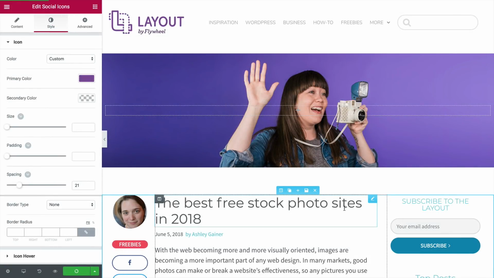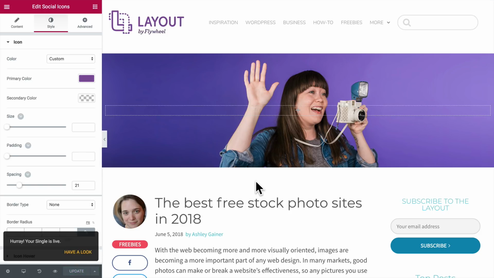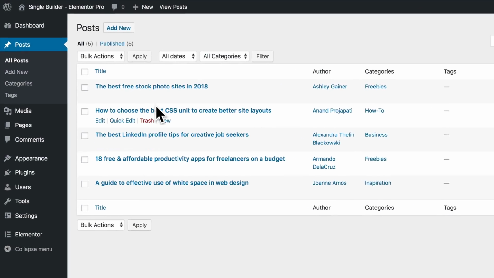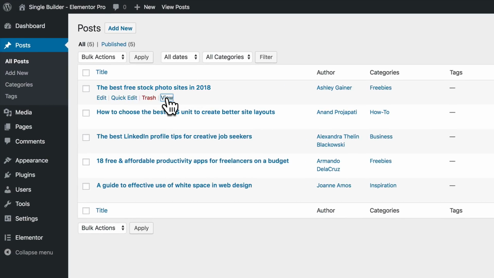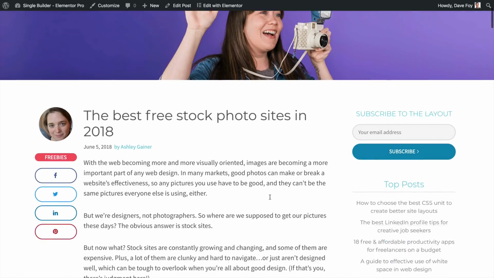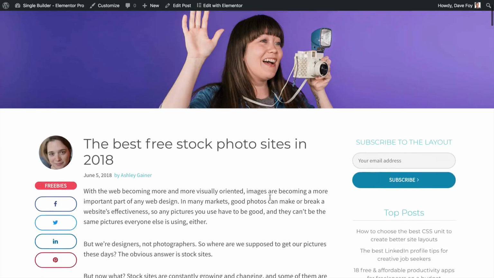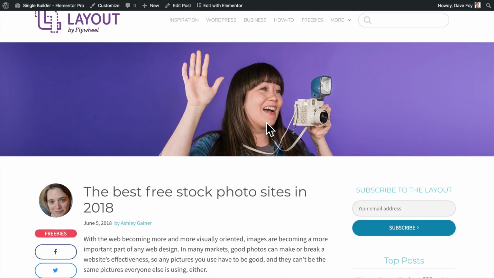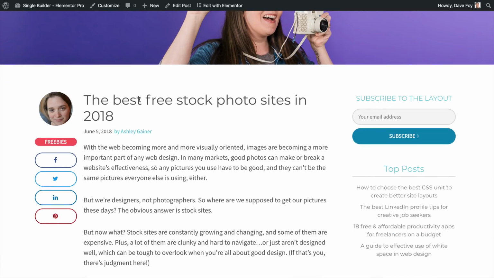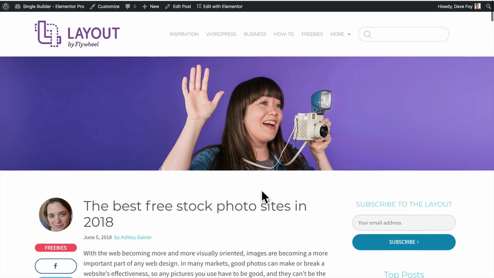Okay, let's see how this looks. I'll come over to the list of posts in the WordPress admin panel, hover over the top post, and view. And yep, that looks great. So here's that post's featured image, the post date, the author profile, all pulled in via Elementor's dynamic widgets.